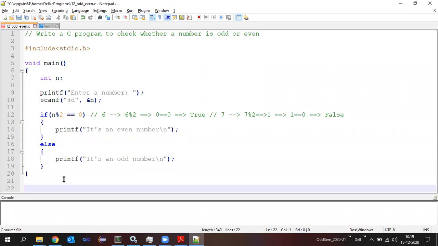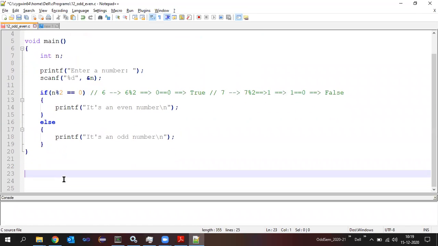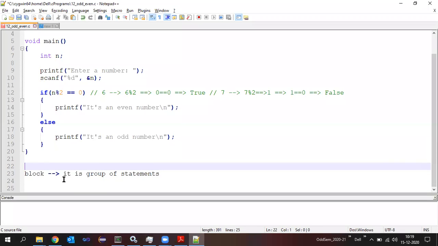Okay, now we need to understand. In one of the classes, I have explained something called a block. Block is what? It is a group of statements which are terminated, obviously, by a semicolon. If there is a group of statements, there could be one or more than one. Sometimes we can even have a block for one statement also.